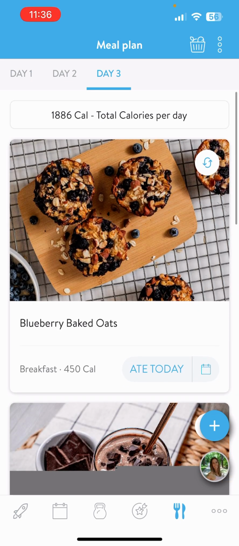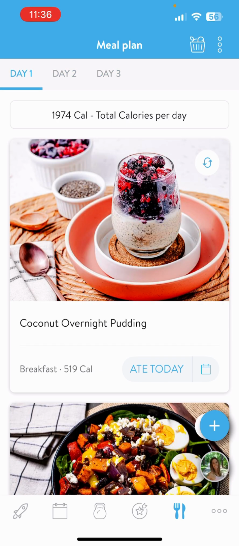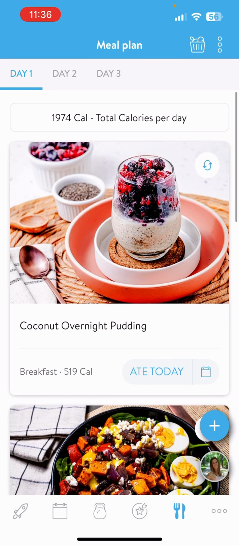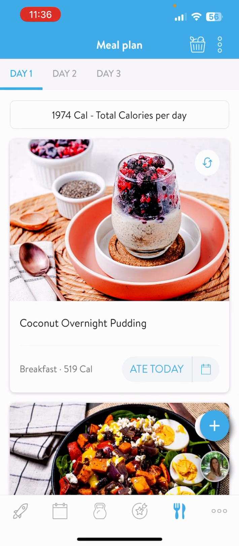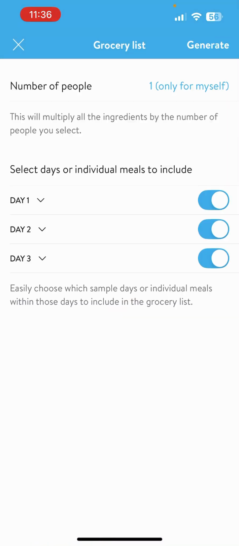All right, if you like everything on your meal plan, say you like all 3 days, you just really are going for it, you want to try them all, you're going to click on the little grocery basket at the top right of the screen. And then it's going to prompt you to say, okay, we're going to make you a grocery list. How many people are you cooking for? Let's change it to 2 people.